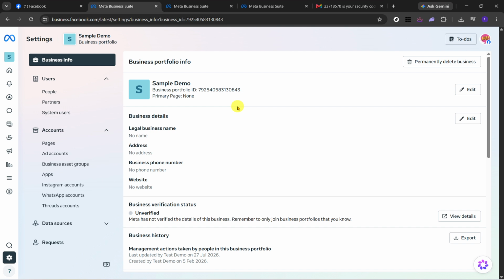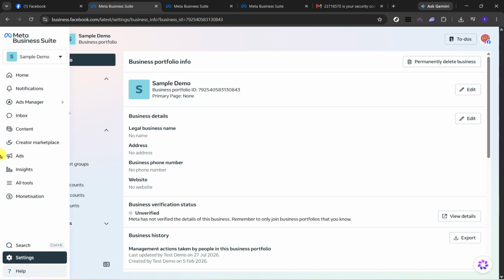And that's it. By going to Meta Business Suite, opening Settings from the lower left navigation, and selecting Business Info from the top left area, you can quickly access your Facebook Page ID when needed.